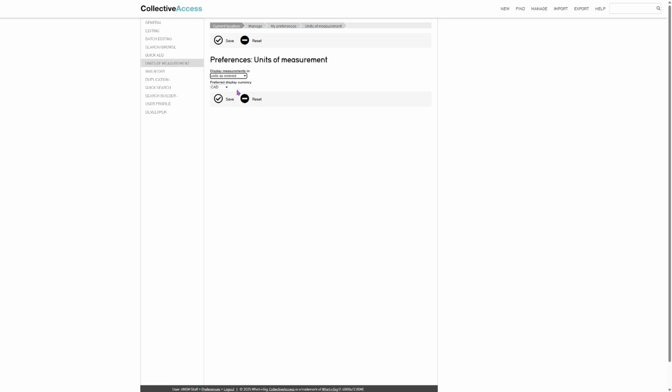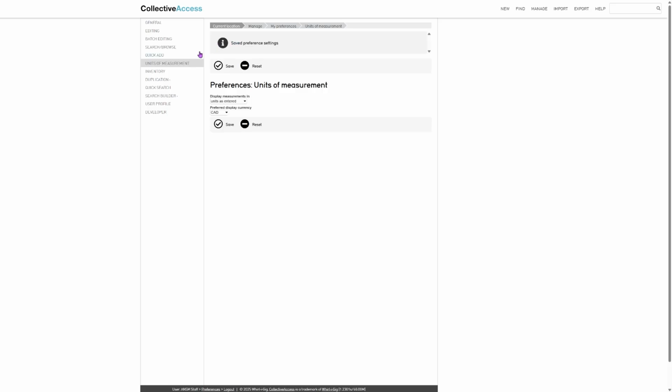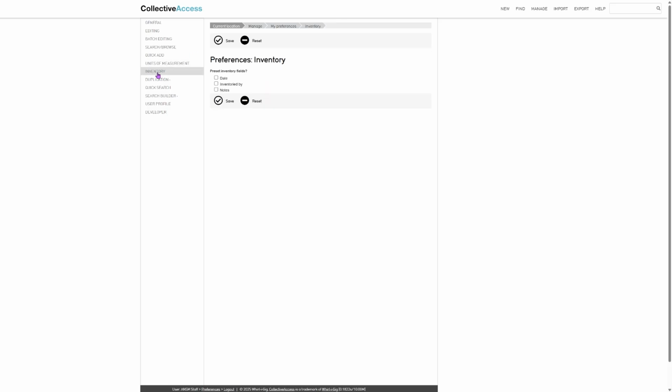However, if I were to change this to metric units, this would automatically convert those inches into centimeters. This is also true if I did it the other way around. So if I inputted measurements in centimeters, the database would automatically change those into inches if I've selected imperial units. Remember to click Save with whatever preferences you've chosen. If we go to the Inventory screen, we can select which fields should be preset when recording inventories. Values will be copied from the nearest previously inventoried item.